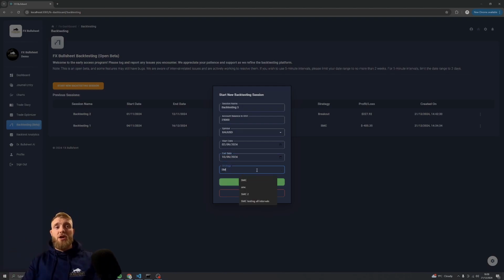So for this one, we're going to go SMC2. Now, as you can see, I've called this SMC2. I already have an SMC strategy, but perhaps we want to actually change something ever so slightly, and that's where you might want to call it something slightly different.